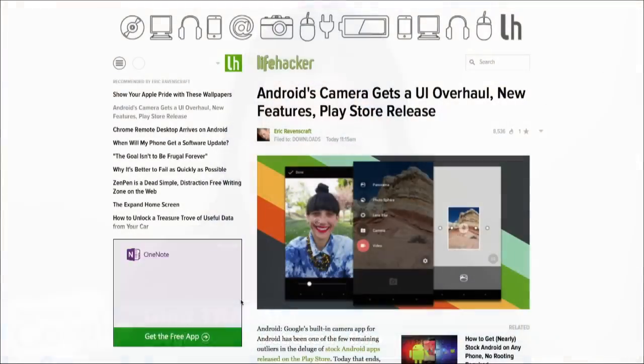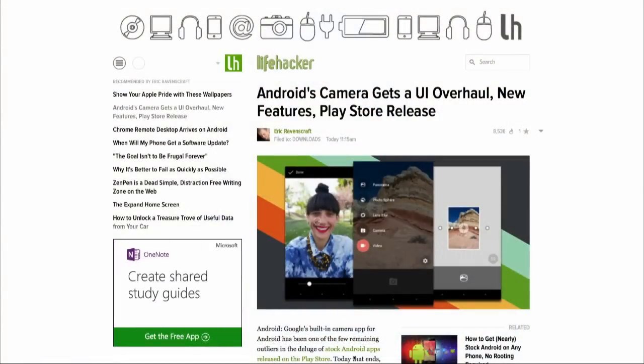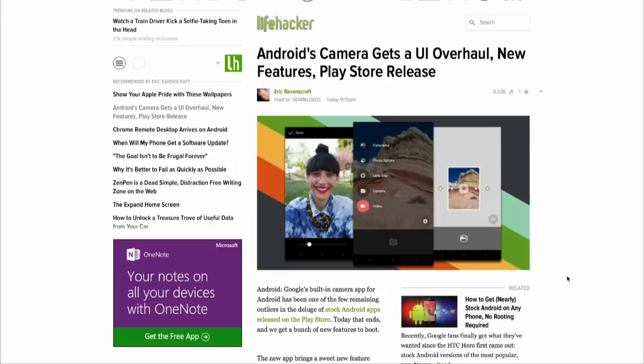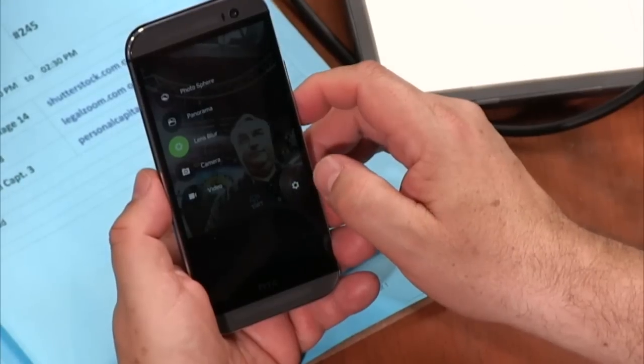Android's camera app got a bunch of new features and a UI overhaul, and now it's just available in the Play Store. The decoupling of Android's core features like the keyboard and Gmail continues. It's got some pretty cool new features. It offers Photo Spheres, of course, for 360 views. There's also a new Lens Blur feature, which gives you SLR-like photos with a shallow depth of field, and it does this without the extra hardware.